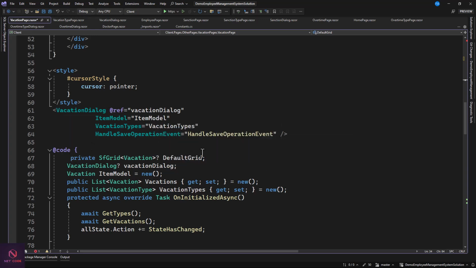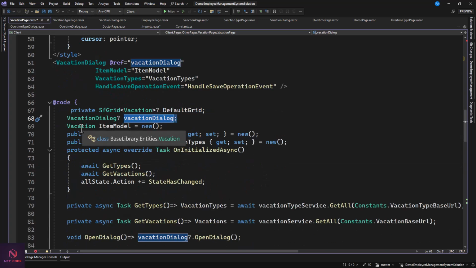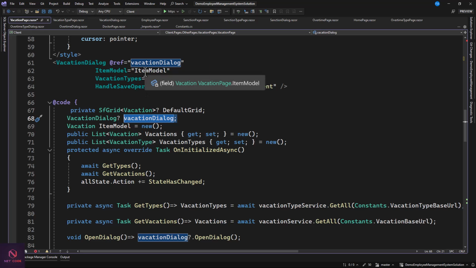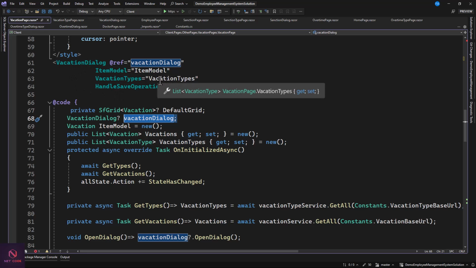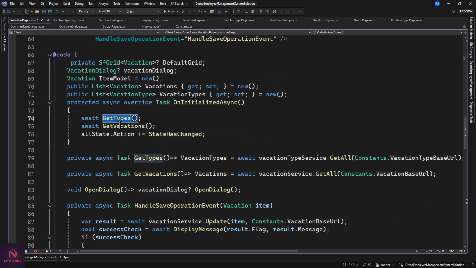And you know, we have the SfGrid instance created. We have the vacation dialog instance created, so we can have access to the methods inside this dialog component. We also have the instance of this vacation model, which has an item model, and that's what you are passing through as a value. Then we also have the list of vacations to display, and a list of vacation types so that we can supply it to the vacation dialog. So as you can see here, we can make a selection from this. Okay, so we get the types, we get the vacation, and these two methods are going to work on that.